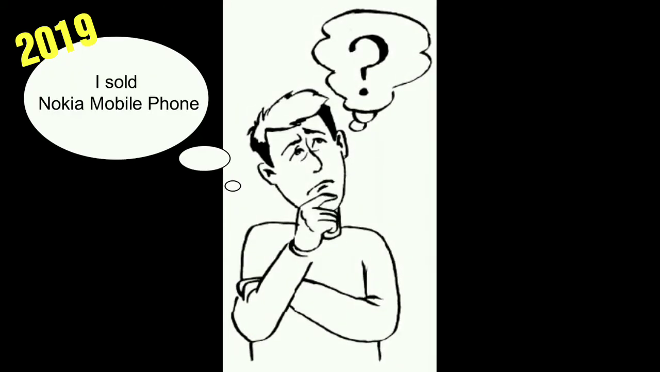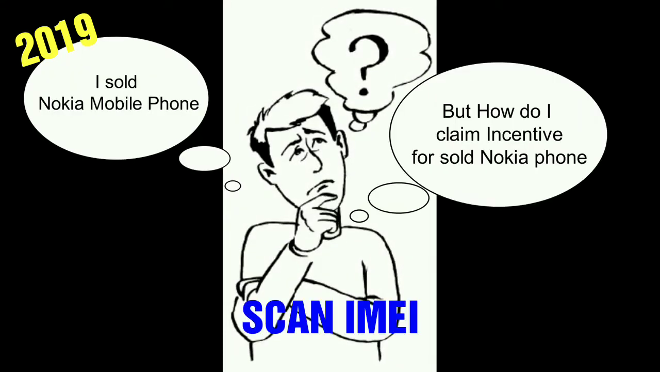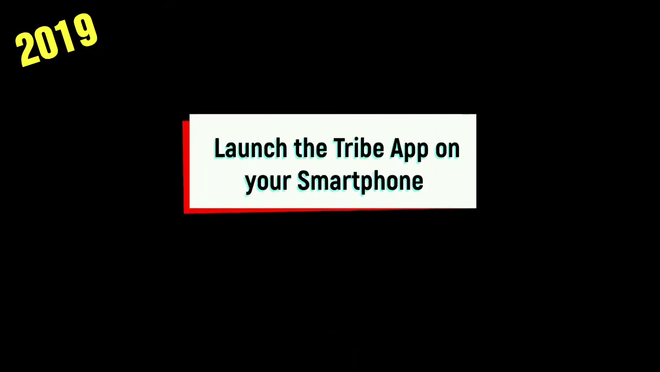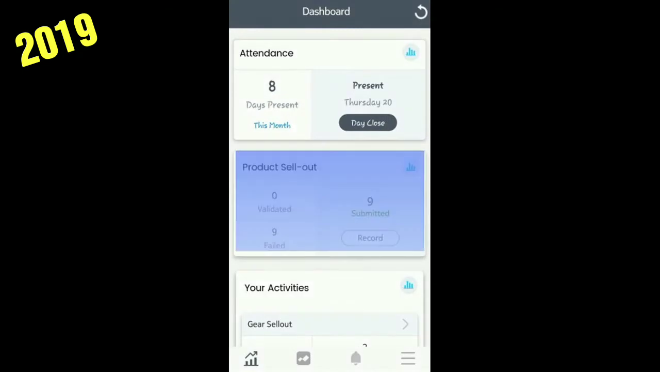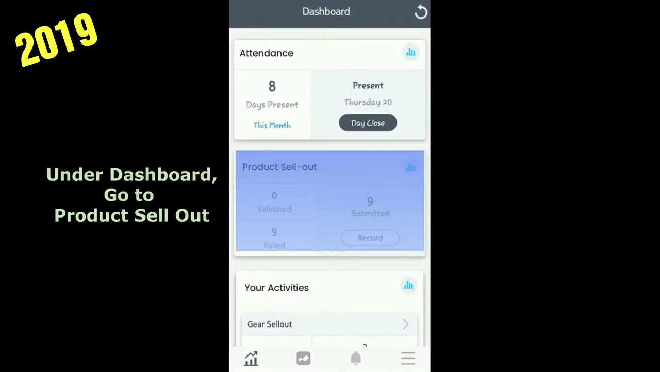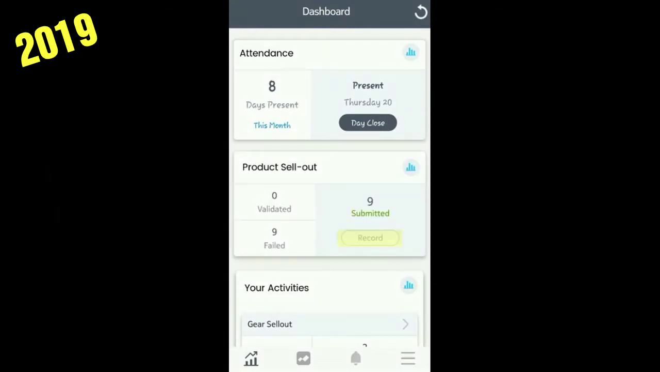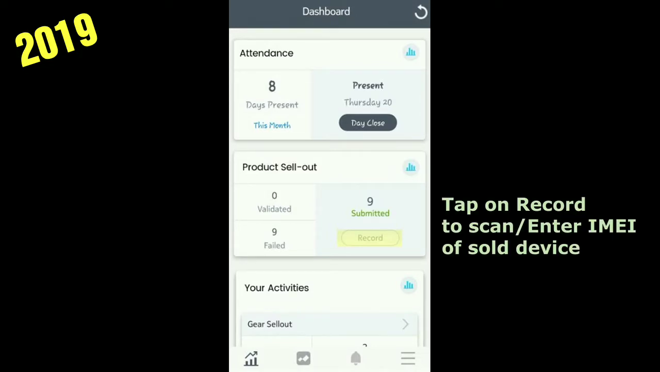Did you sell Nokia mobile phone and wondering how to claim incentive? Launch the Nokia Mobile Tribe app on your smartphone and log in with your registered mobile number. Under Dashboard, go to Product Sellout. Tap on Record to scan or enter IMEI of the sold device.